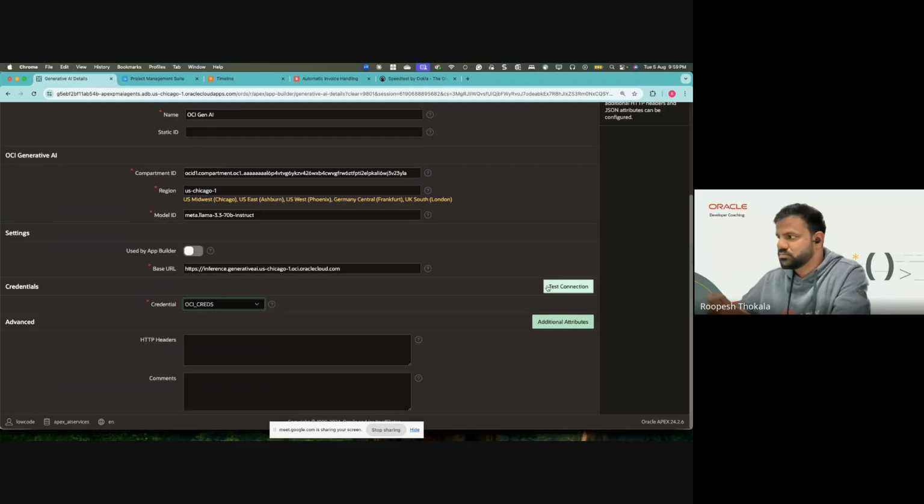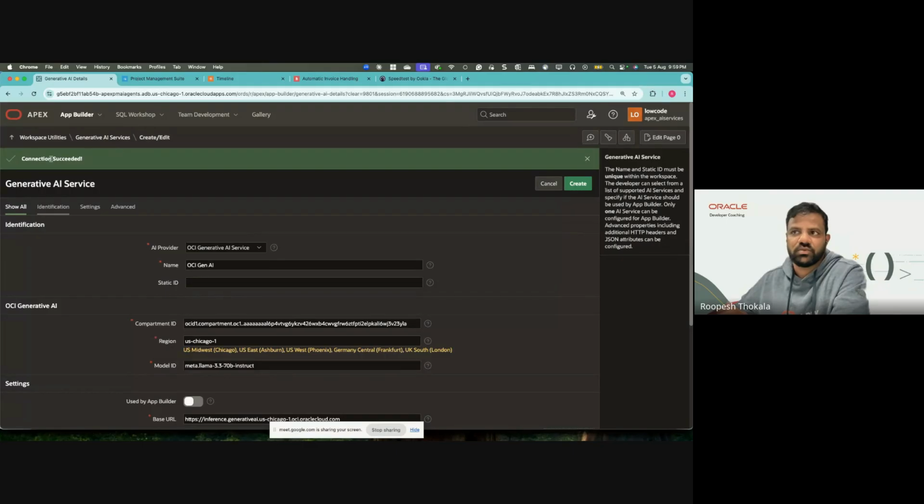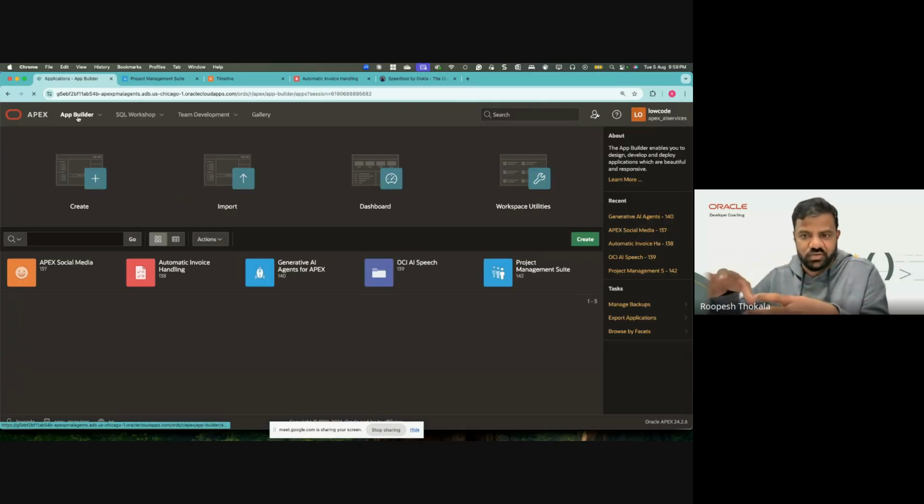So as soon as I'm done, I can just click on test connection and note that my OCI Generative AI connection is successful. So the next step for me is to just click on create. That's it. In my Apex workspace, my generative AI service is already configured. Now I need to create my applications with the help of generative AI service. So in other words, I need to generate an application with the help of this, right?